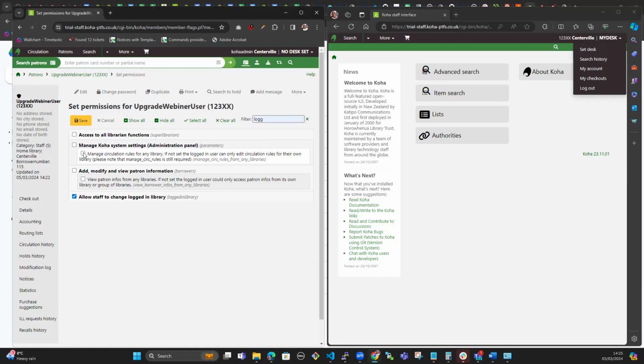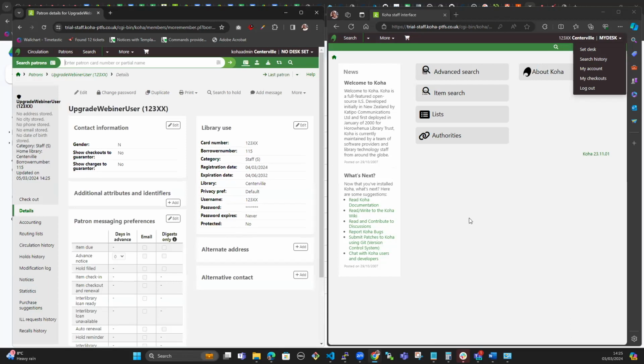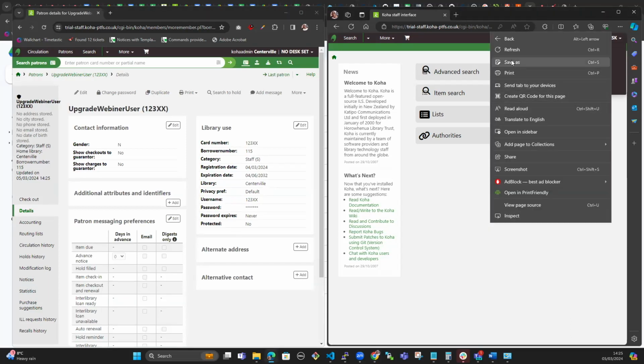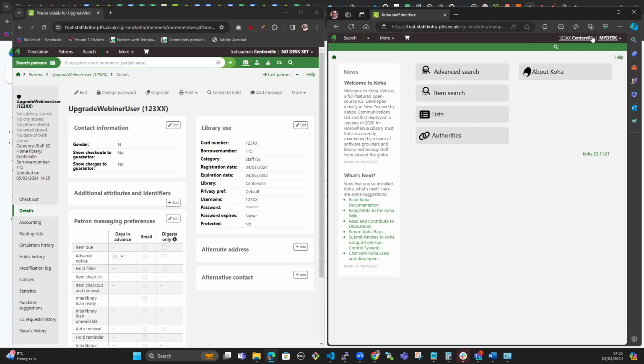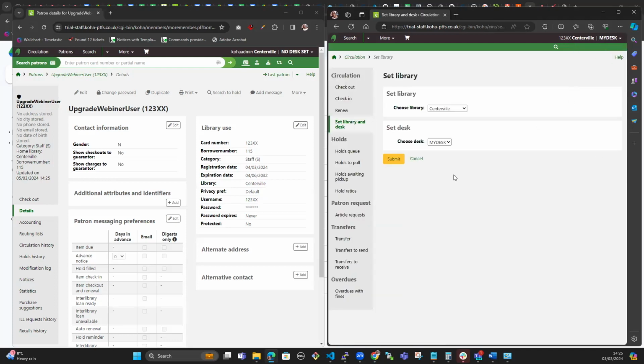However, if I set that permission against that user, hope it will work if I just refresh. So I refresh, and now you have set library. So I can go there and change my logged-in library. So again, this is a new feature that I hope will be handy for you.